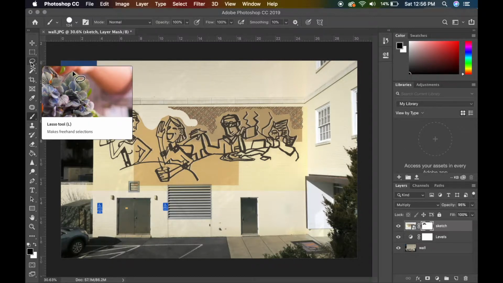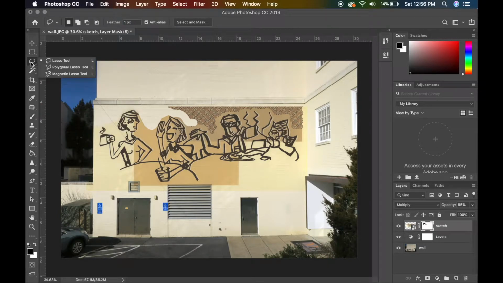Again, another quick way you can work is to just grab a selection tool, select everything in one swoop. I'm not worried about it being super perfect.